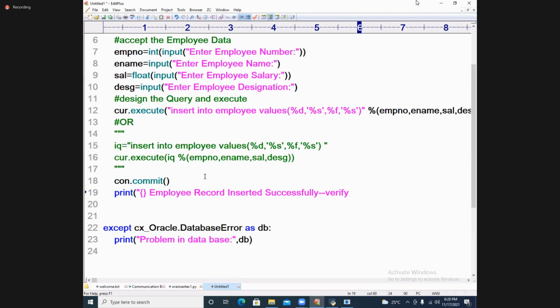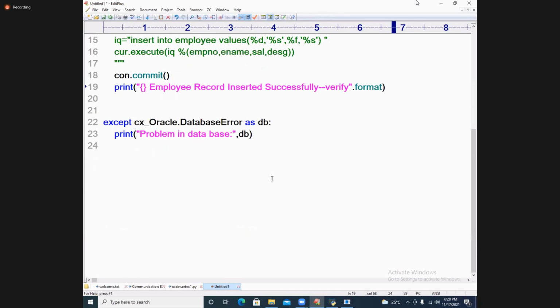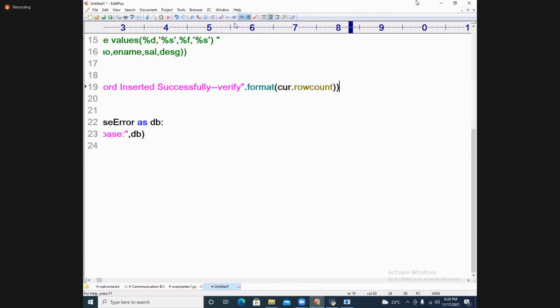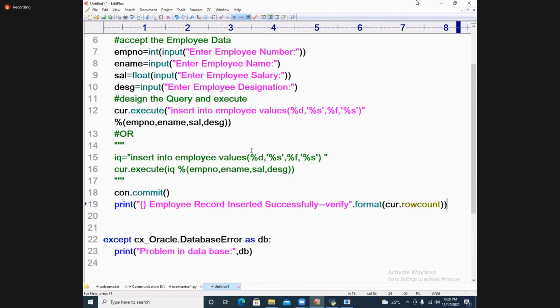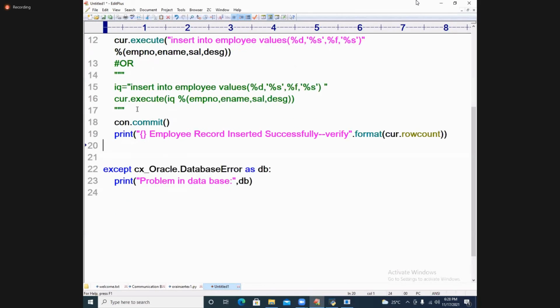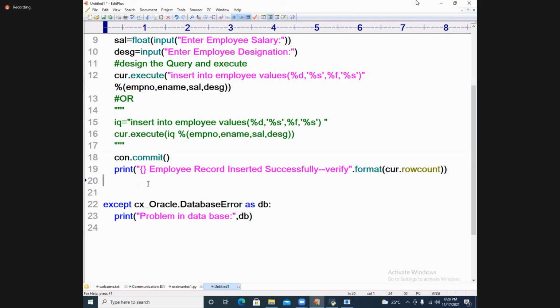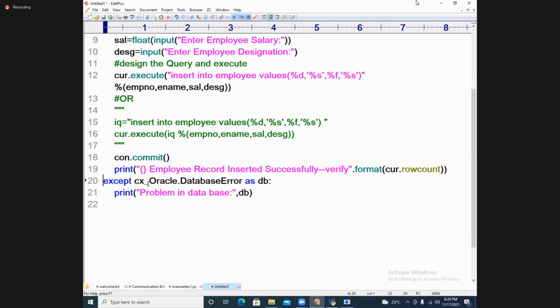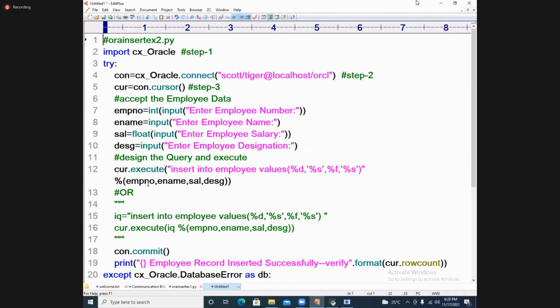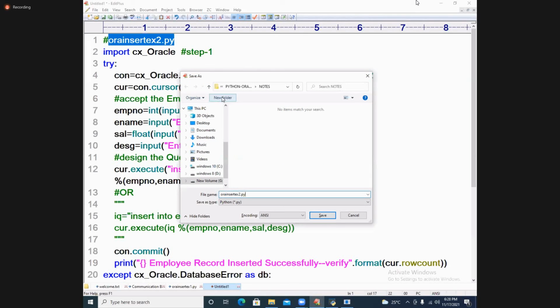Dot format of. Do you remember that? What is the format I said earlier? cur dot rowcount. It's a variable, an attribute it is called, I told you. Right, students? Because of that, one record is inserted. See, my dear students, let me execute insert example 2. Keep in mind, all of you.